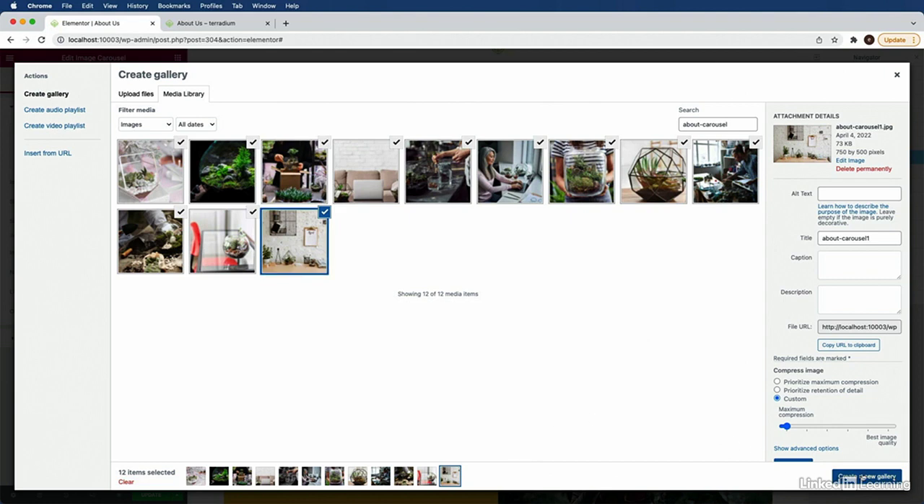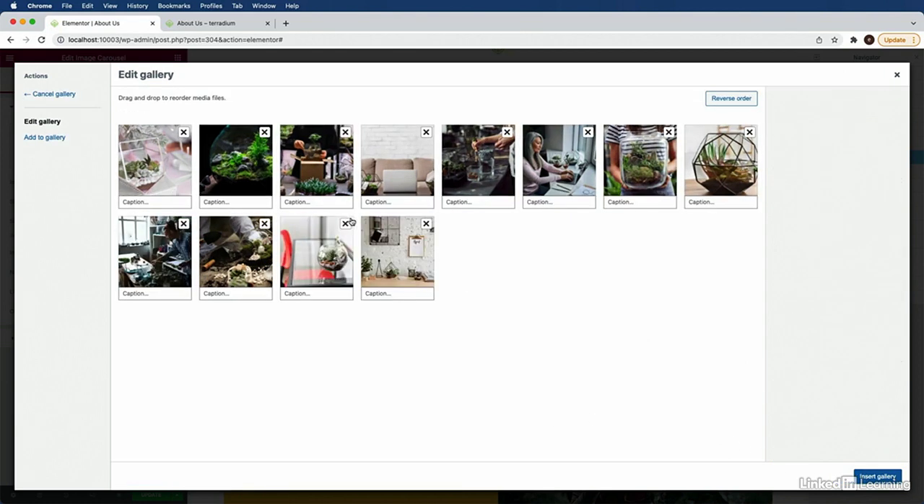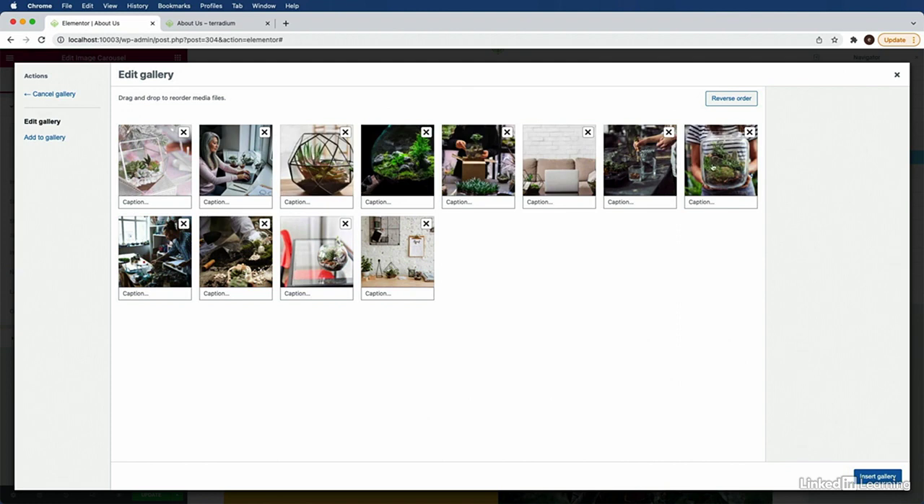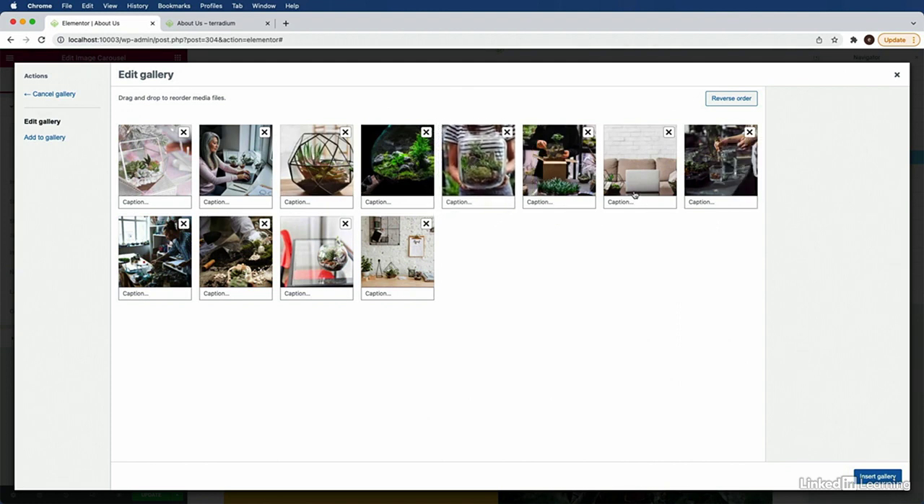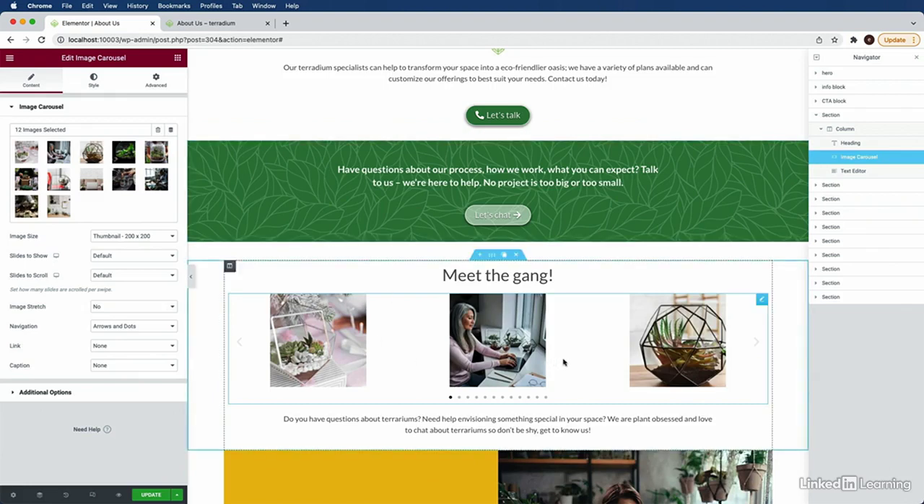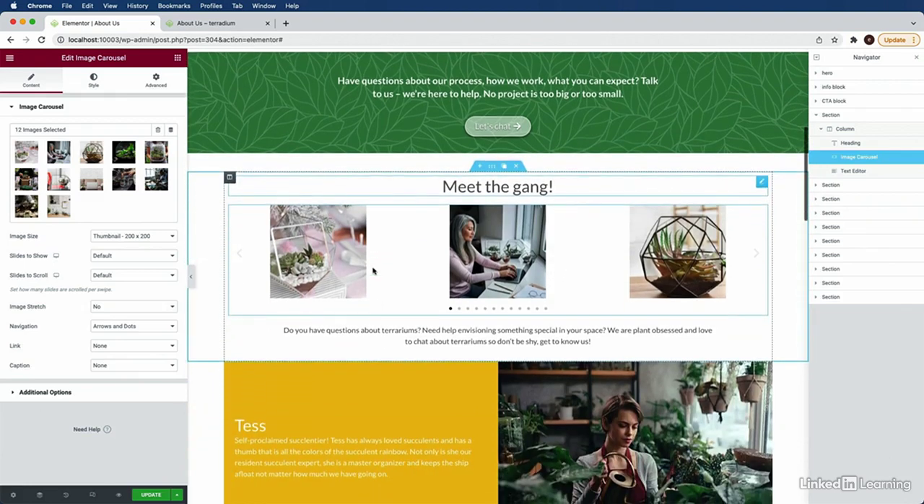I'll click Create New Gallery. At this point, we have the option to add captions if we want to have a caption appear. We can also reorganize our carousel. So if the carousel items are not in the order that you want, you can quickly and easily reorganize the way in which they would appear within your carousel by simply grabbing them and dragging them to a new location. Once you're happy with the order, you'll click Insert Gallery, and this will insert the items into the carousel gallery.